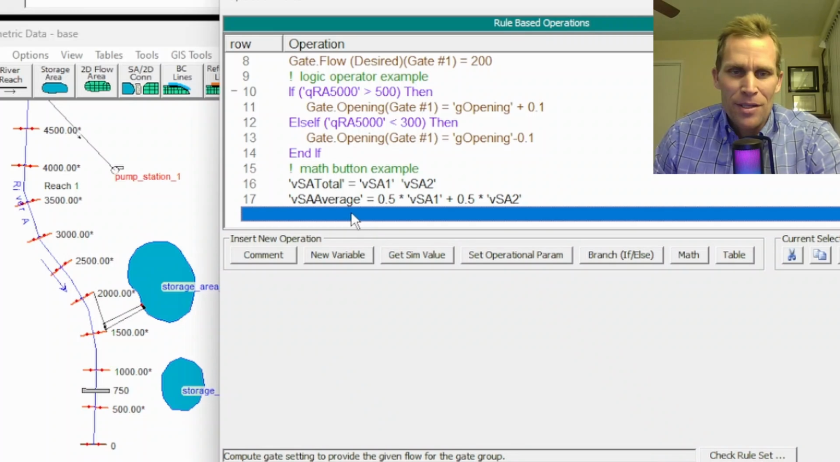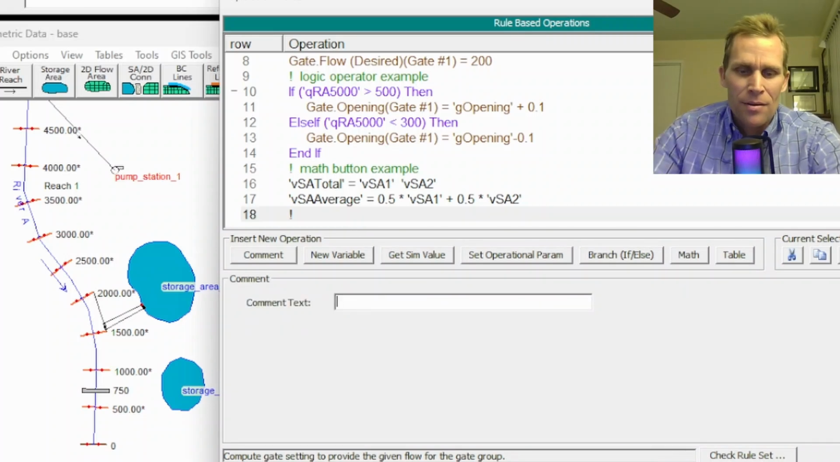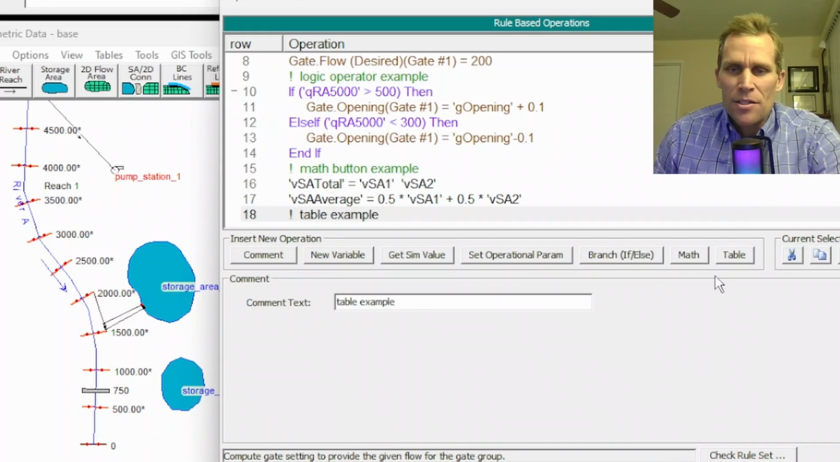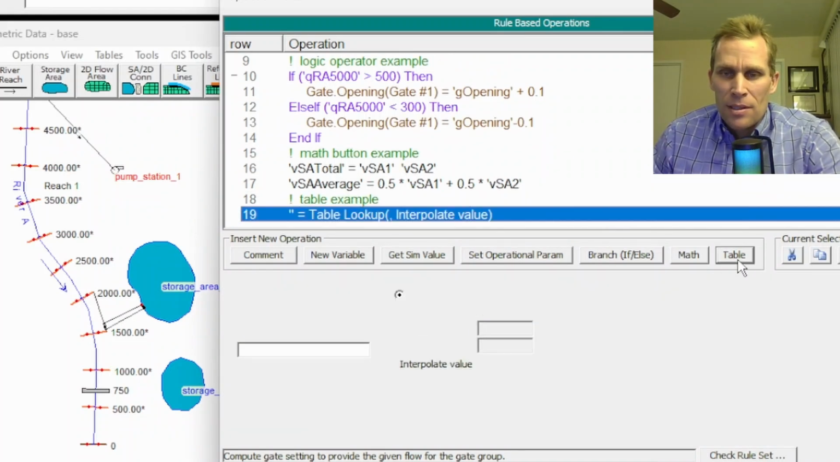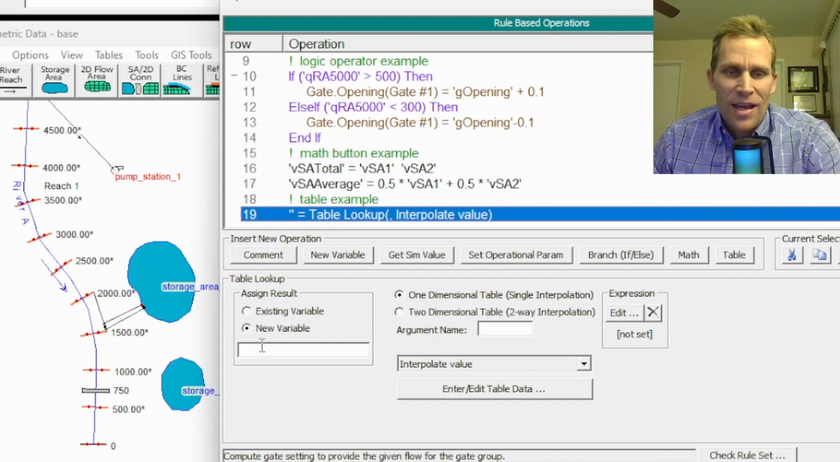This is going to be our table example, so I'll just add the comment now. Table example. In this situation, we're going to provide HEC-RAS a table lookup and then a variable to use as an index into that table, which will be interpolated and return a value. So let's click on the table button. As before, we have our options for existing variable and new variable.